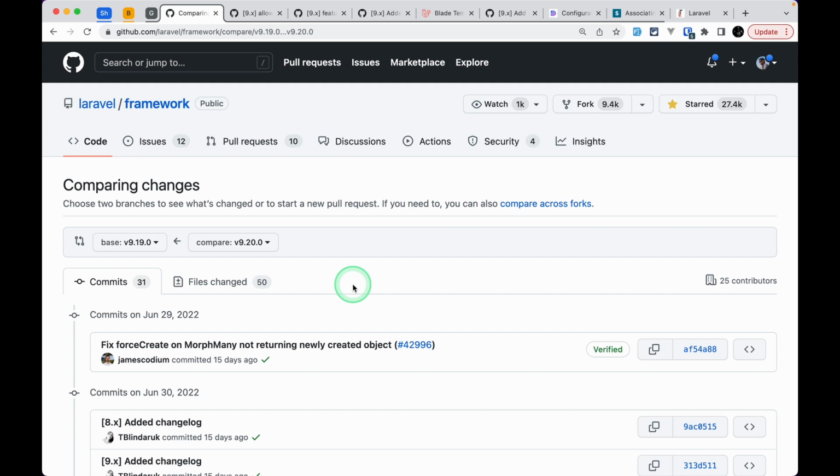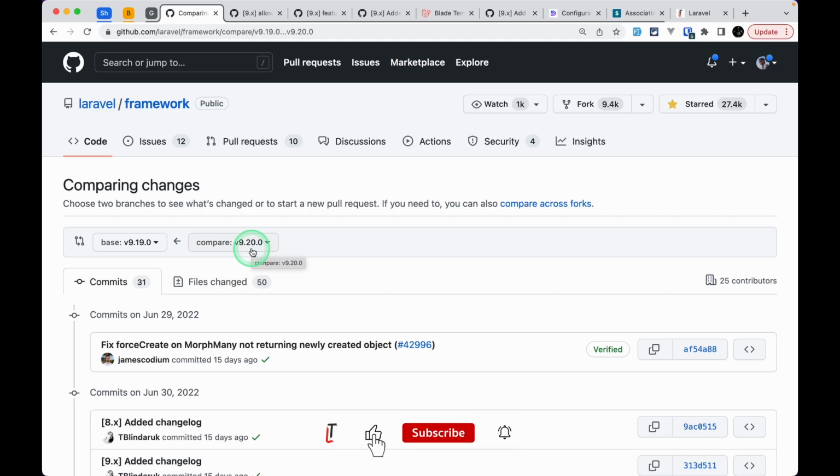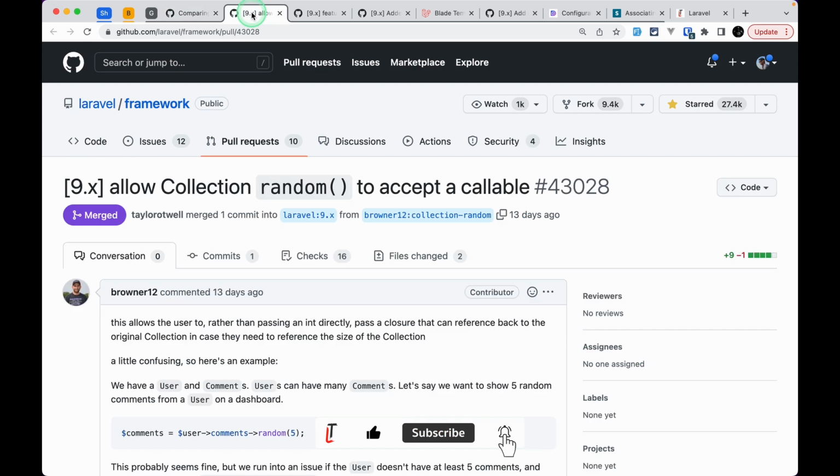In today's video, we'll be looking at four new things that are added to Laravel version 9.20.0. So let's get started. The first thing that has been added is this: allow random to accept a callable. Let me show you in what scenario it might be useful.